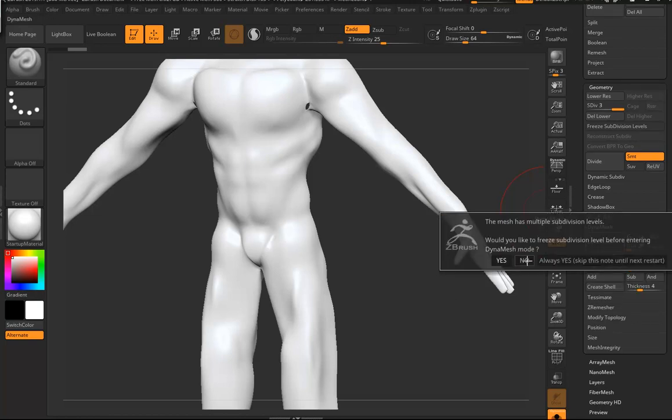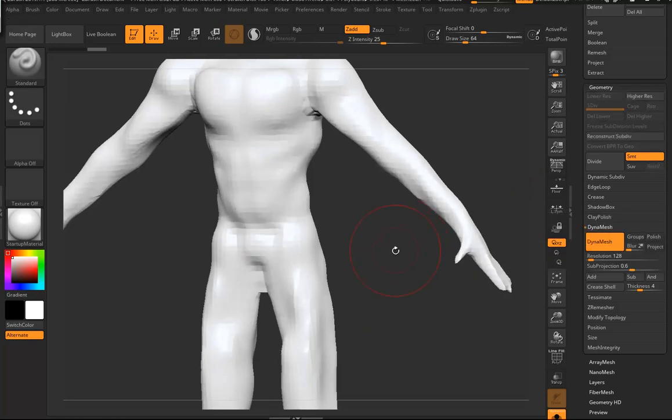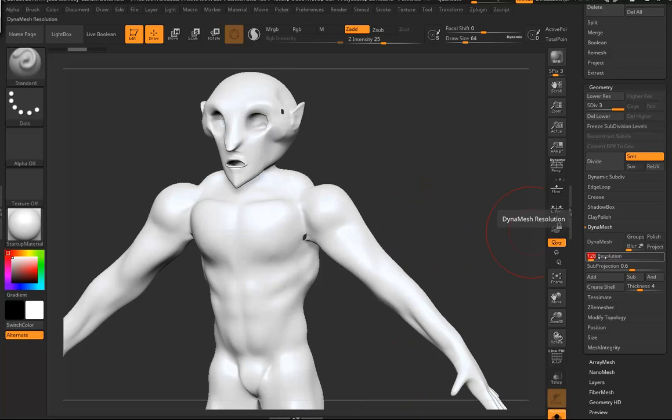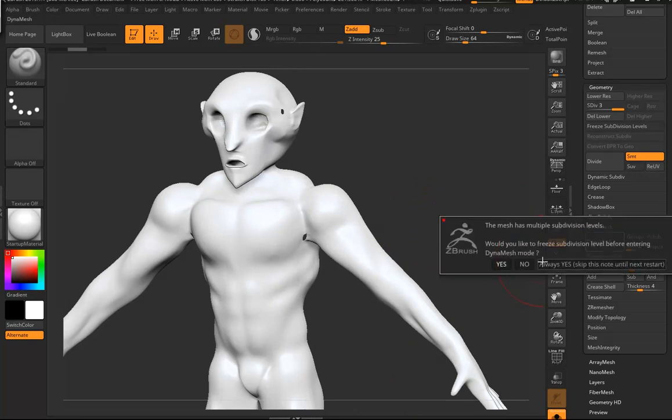see what it does. No! That's a little bit on the low side, so I'm going to undo that and I'll put that on, say, 256. Okay, Dynamesh.